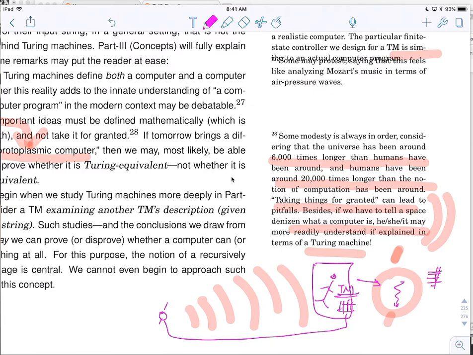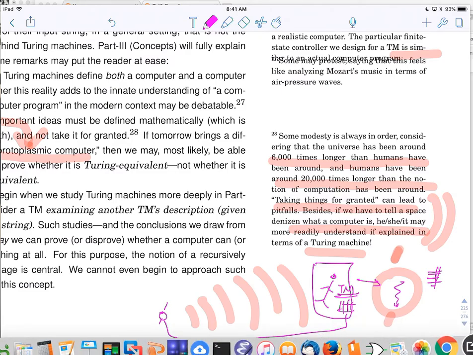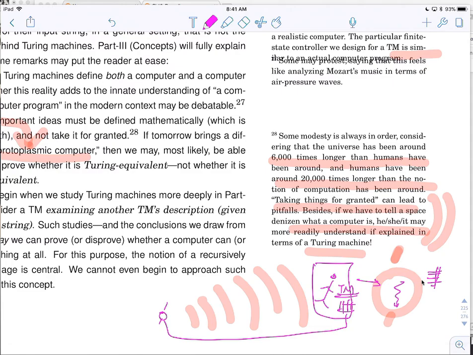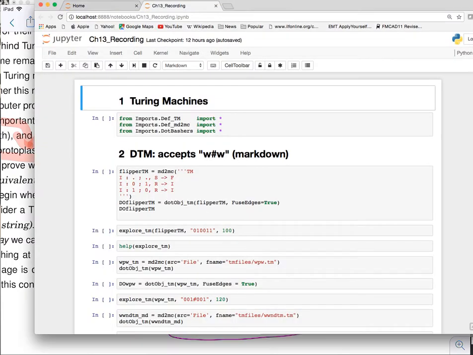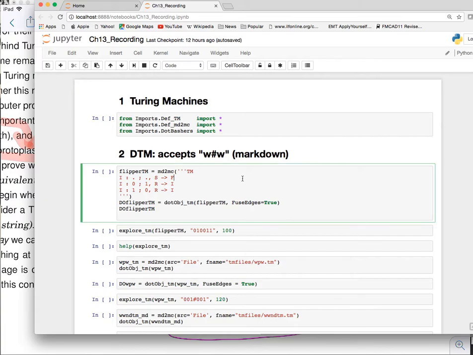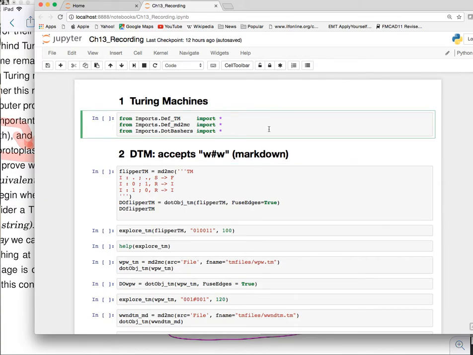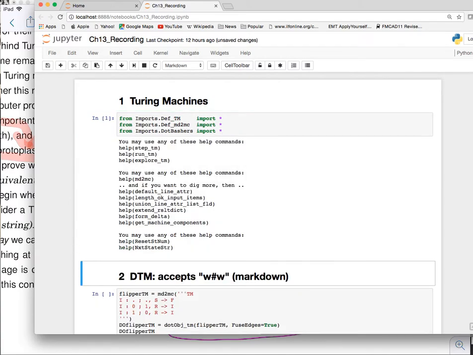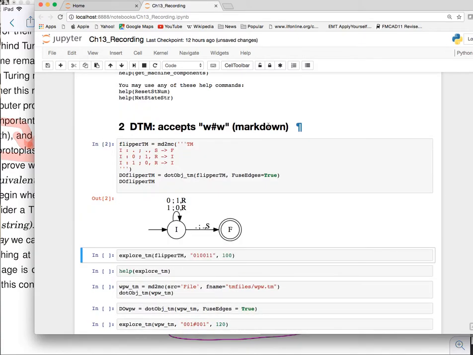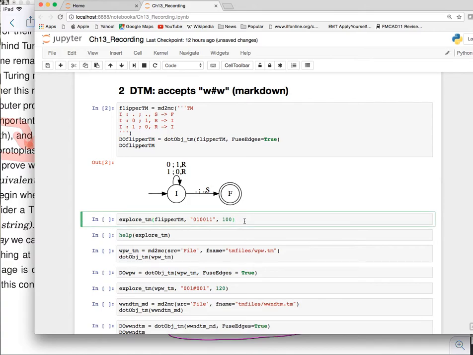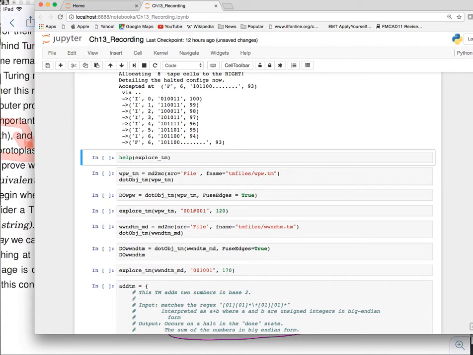All right, so till next chapter, enjoy this material. We need to now look at the Joe part of the course. The Joe part is the flipper Turing machine. It's all loaded and ready to go. And here is a flipper Turing machine. Exploring the flipper gives you this computational history.